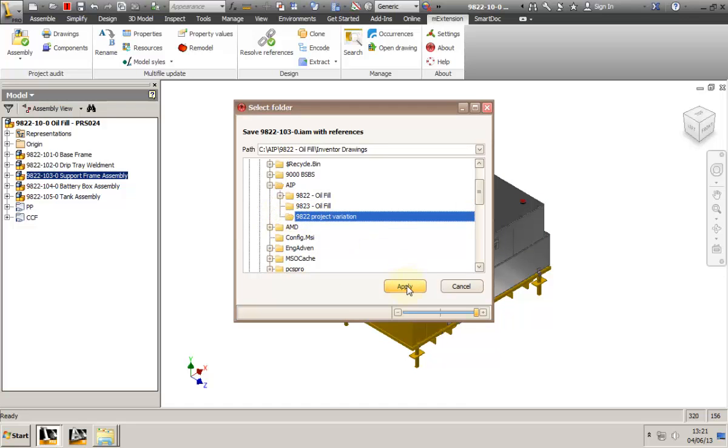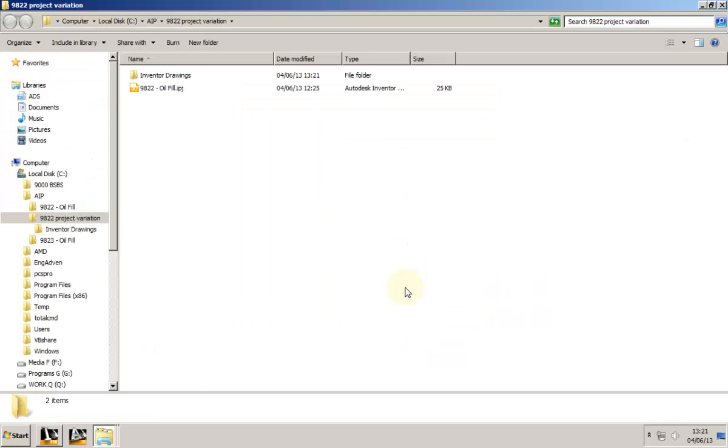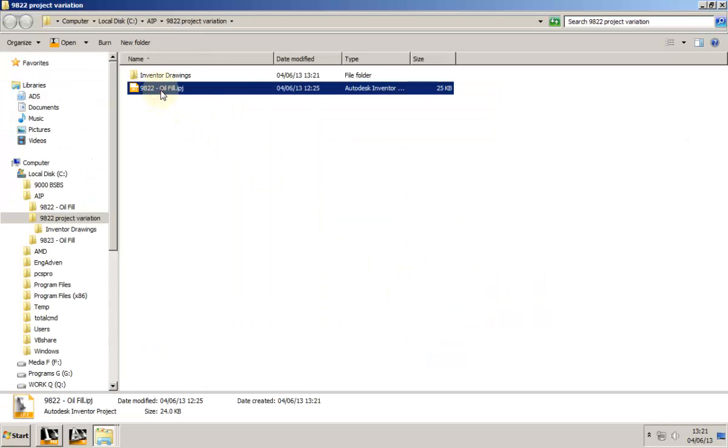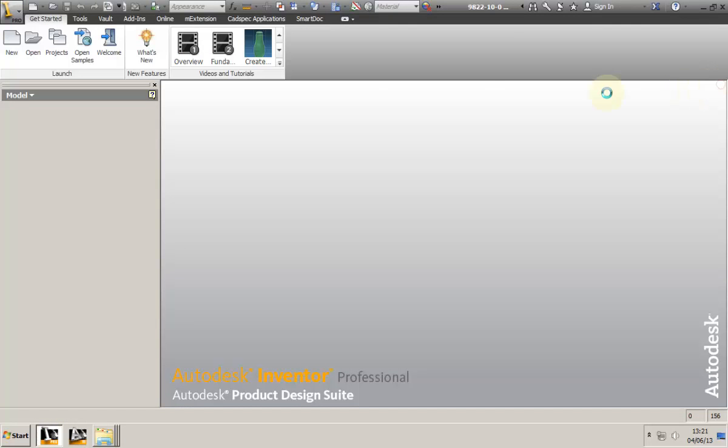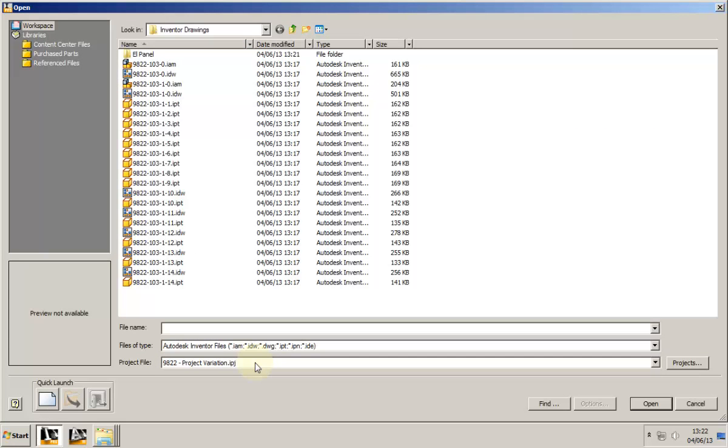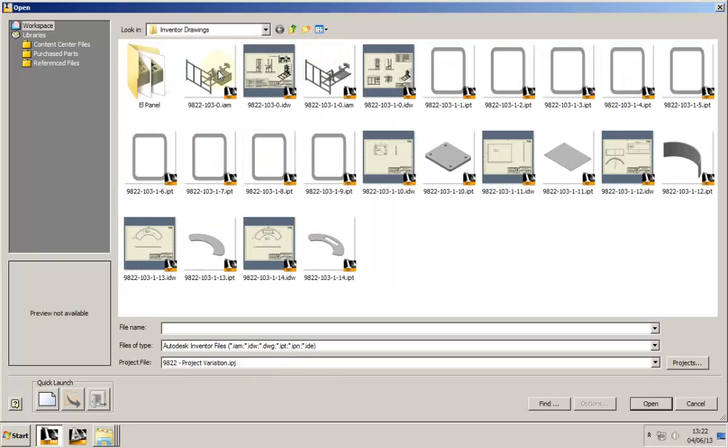Now what it did is created a copy of my project file along with all the files that I've selected. So let me rename my project file project variation, and I'm gonna open it in Inventor. Okay, here we go. Change this to thumbnails. This is everything that it's been copied over.